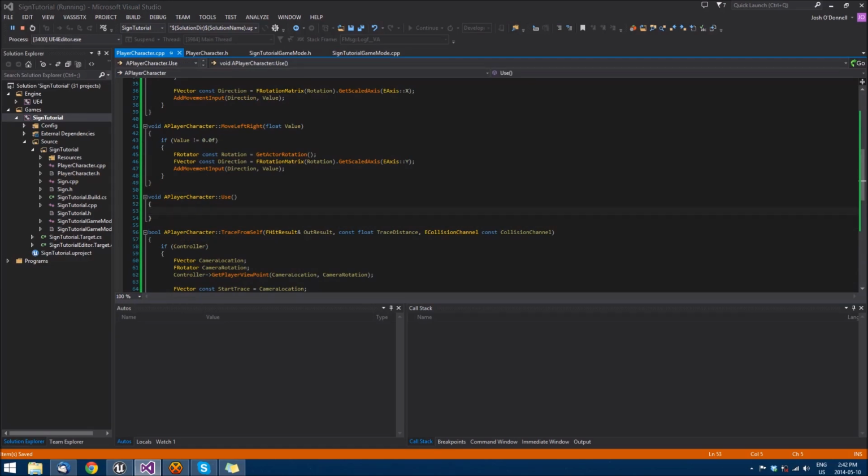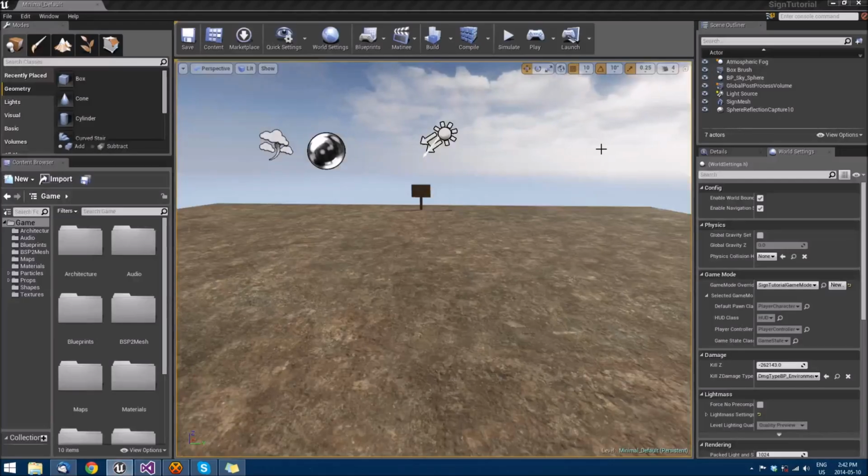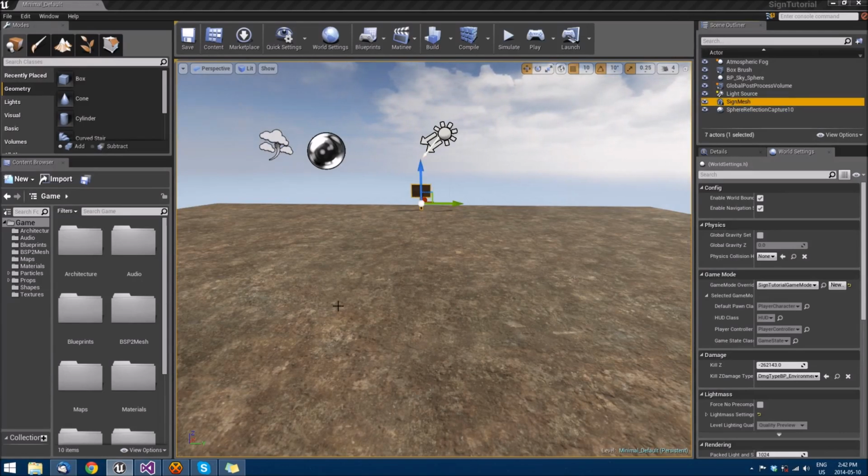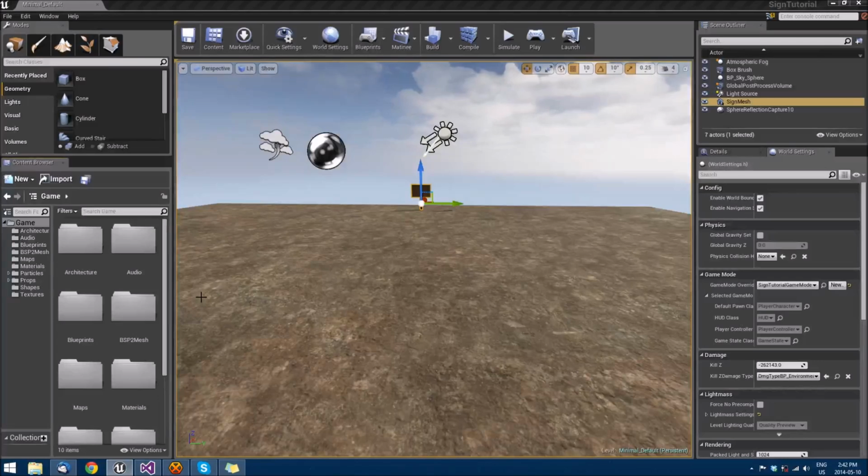The use function is what we're going to, when we hit the E button, cast out a ray, and we're going to check whether that has collided with our sign. So what we're going to need to know is our sign is called sign mesh, but we're not going to use sign mesh.